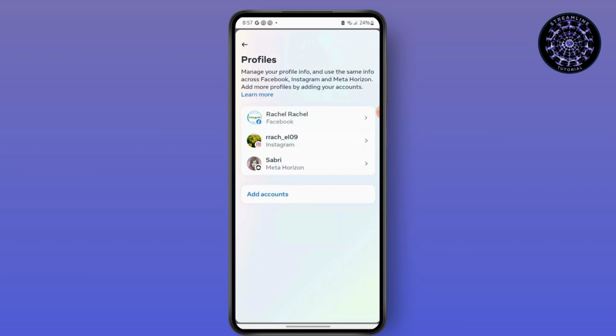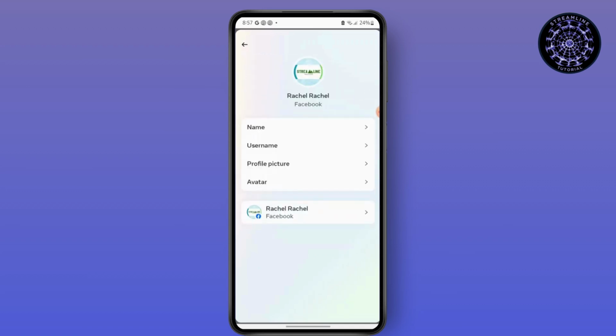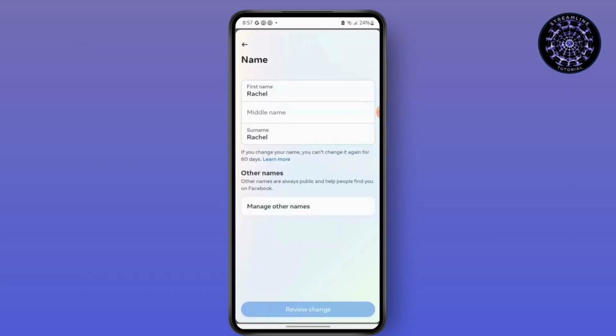For Facebook, simply select your Facebook profile. Now you will see the option of name and username. Click on the name. Now you will be able to change your name from here and also add your username from the username section. So that's how you do it.